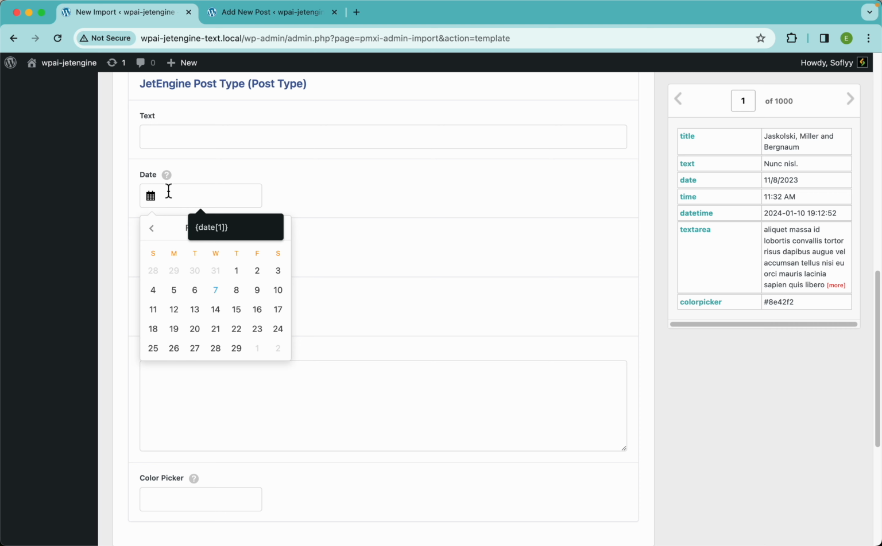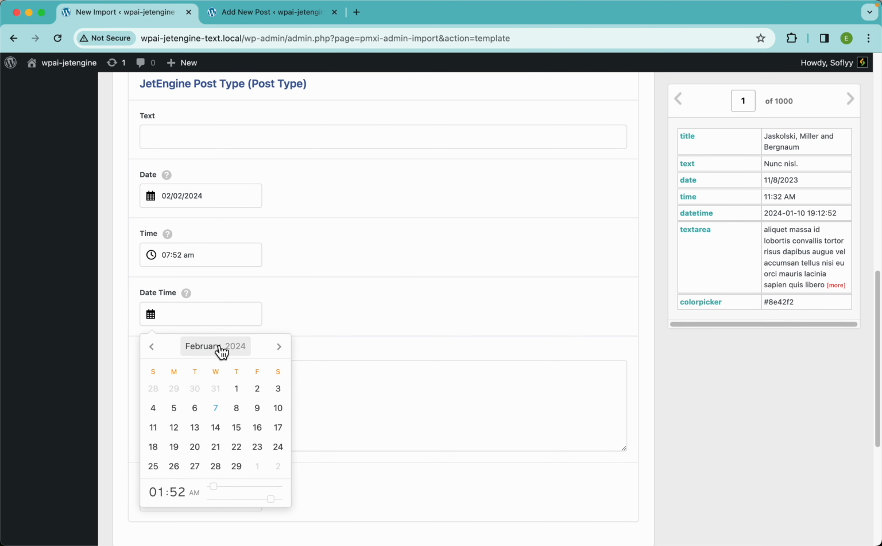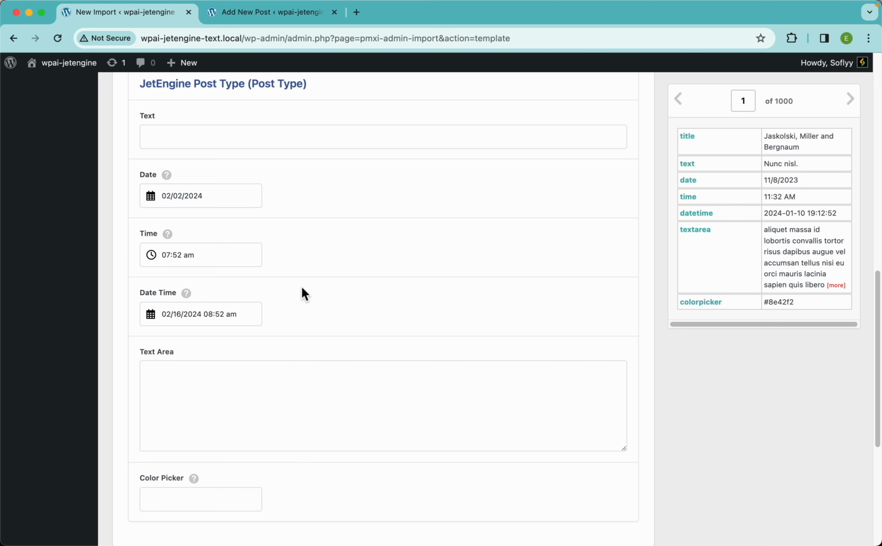Then we have this date field, which will prompt us with a date picker, and you can select a date from here. And this date will be the same for all 1000 records, right? Similar scenario with the time. You can select here a time, and this time will be the same for all of these 1000 records. And here on date time, we have, well, the same, right? So if you wanted to do that, you could do it like so.